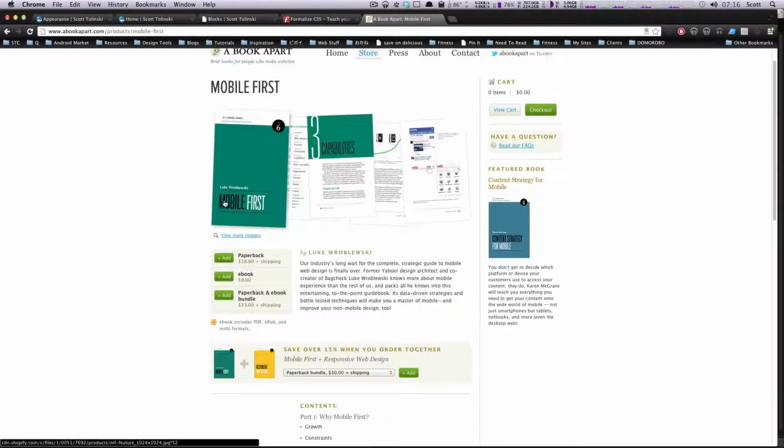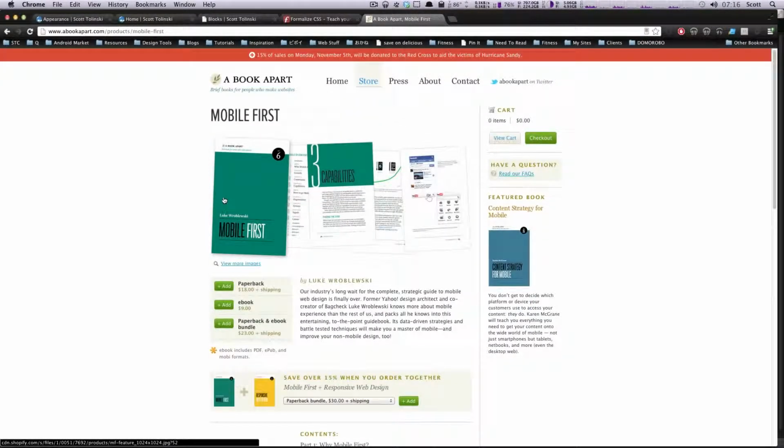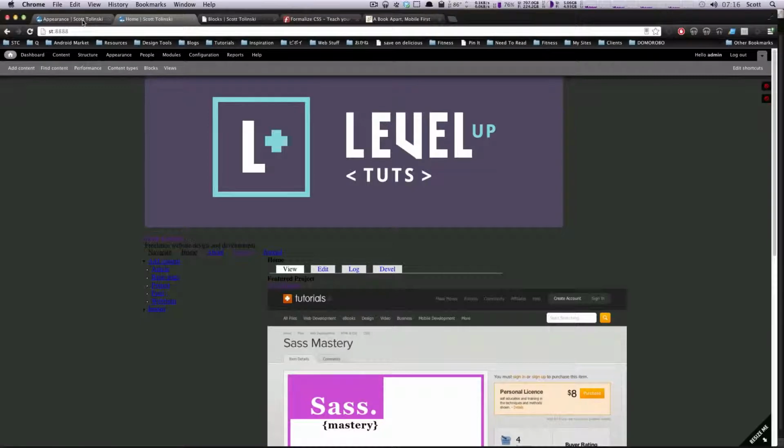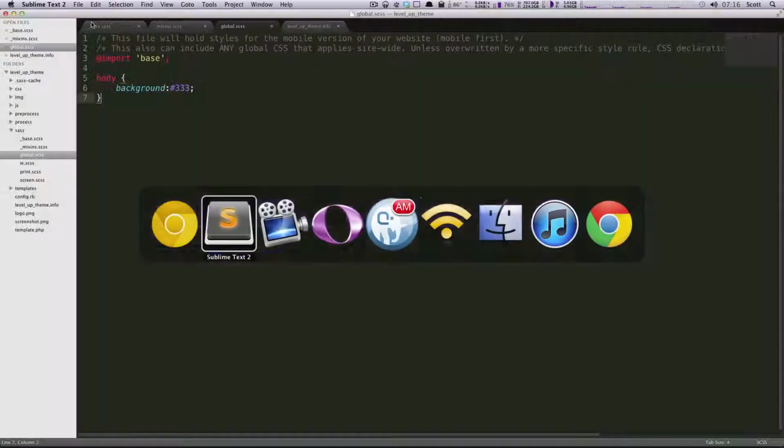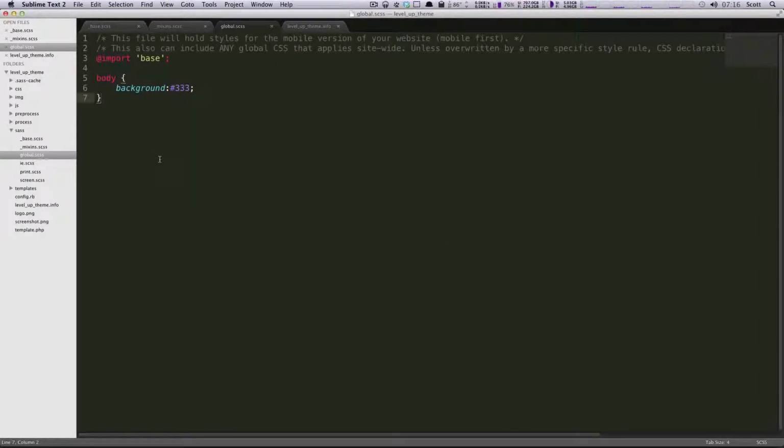If you follow mobile first, and if you don't, I'd highly recommend checking out A Book Apart, Mobile First, by Luke Wroblewski. I'm sorry if I mispronounced your name, but this book is great. It'll teach you a lot about the great things of doing mobile layouts and responsive sites. The way that Omega has it set up is mobile first, so your global style sheet is your mobile style sheet.